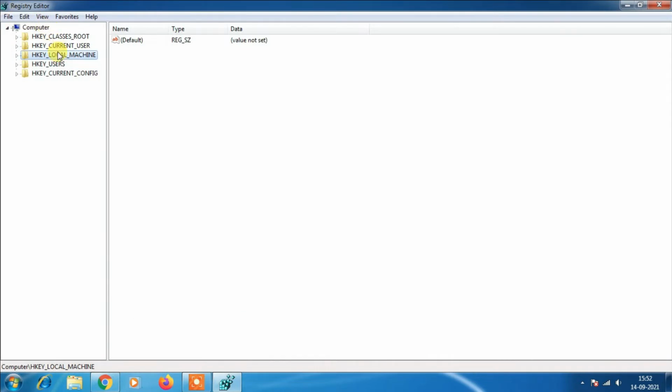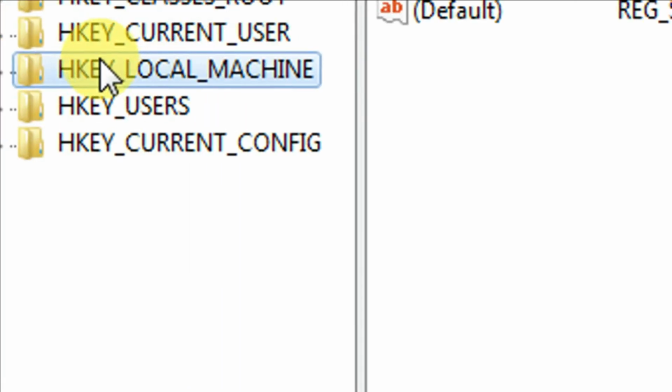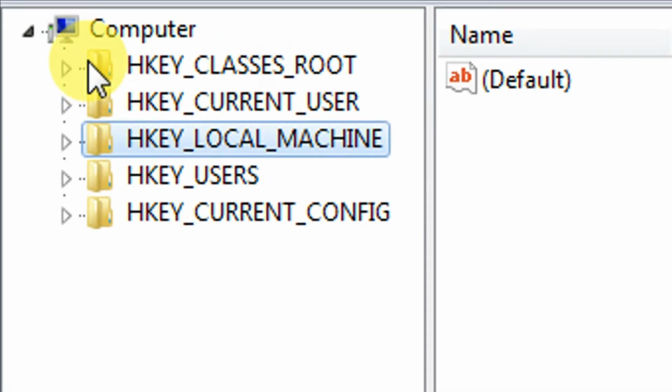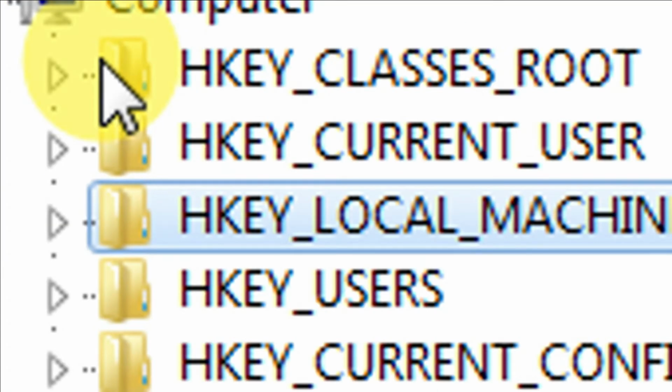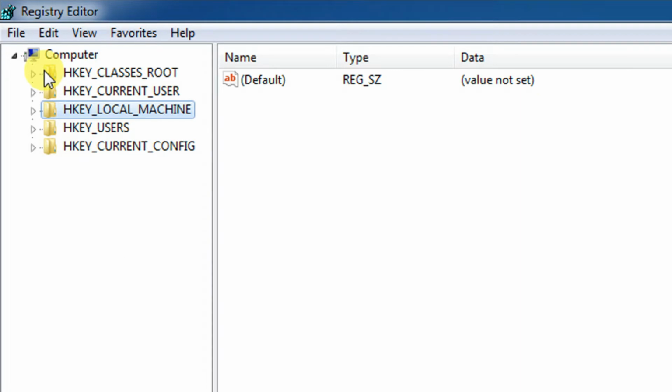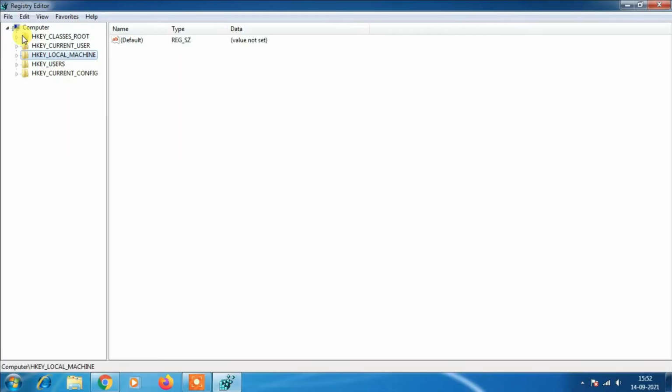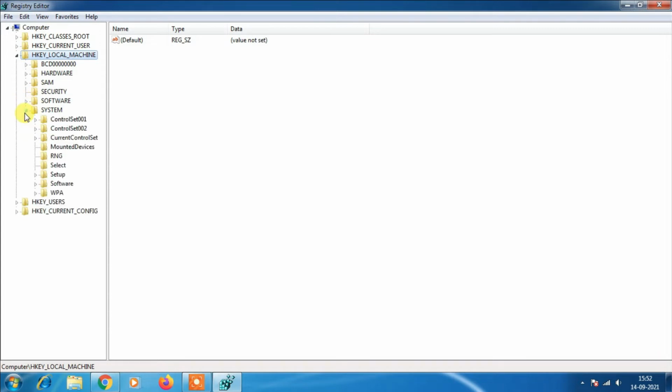I will show you in zoom so that you can see it properly. Yes, you can see that HKEY_LOCAL_MACHINE. You have to click on it. Then you have to click system.